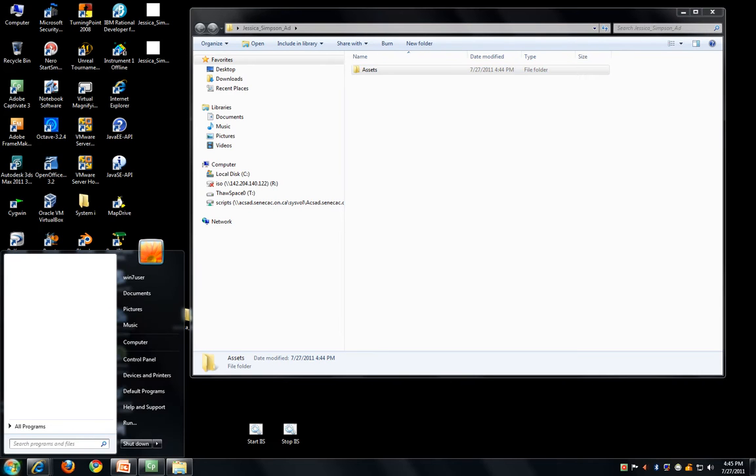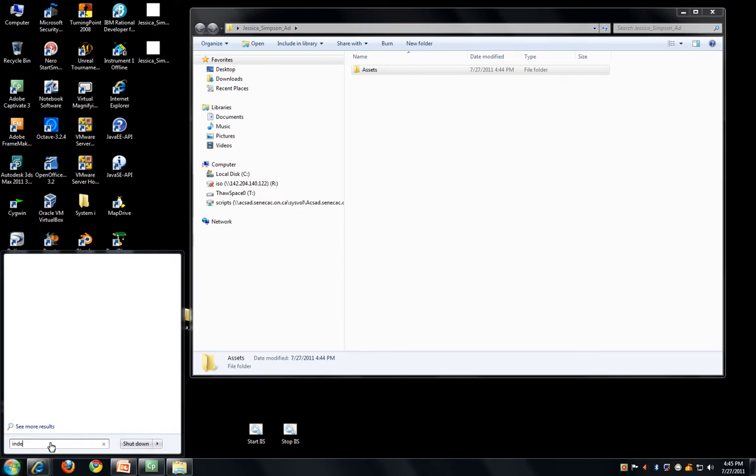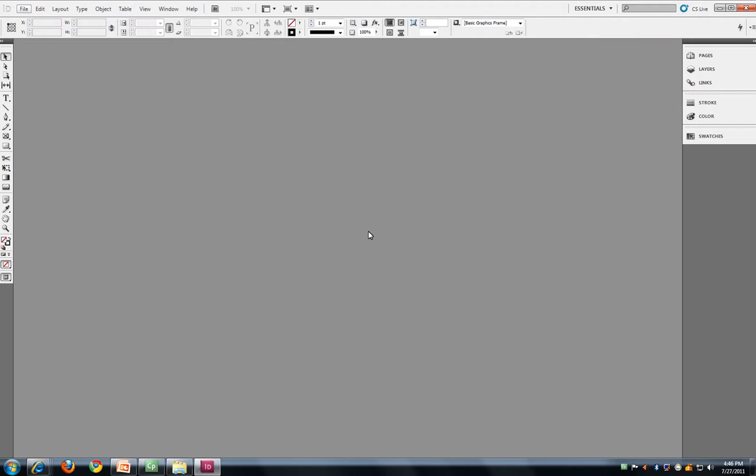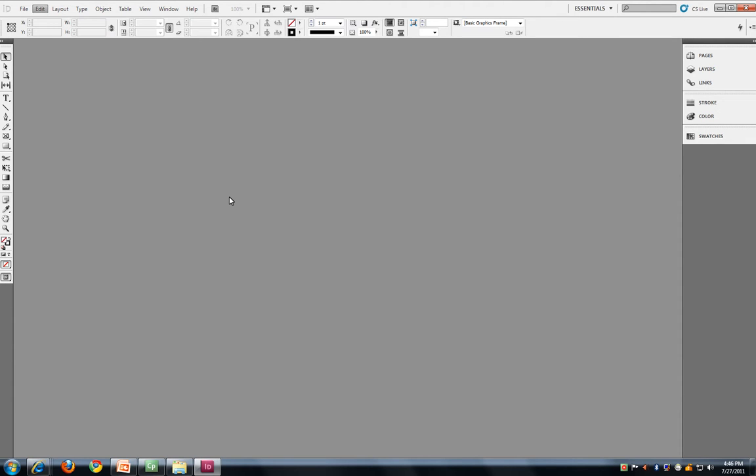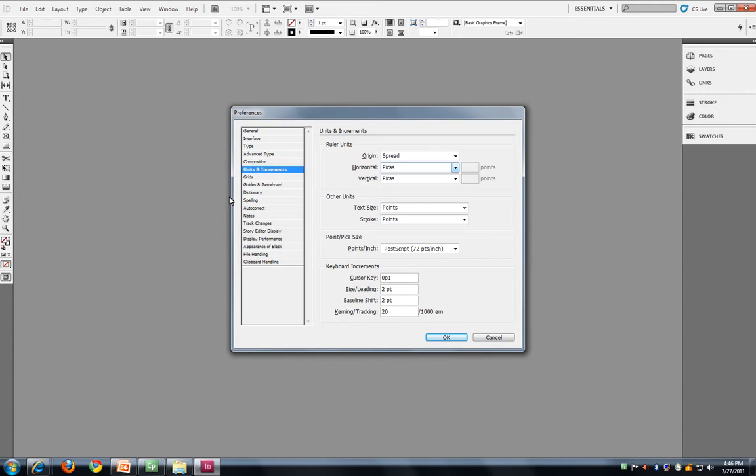Our second step is to open Adobe InDesign and to modify InDesign's preferences to use inches instead of picas. Open InDesign from wherever it is stored on your computer and close any dialog boxes that appear. Next, open the Edit menu and select Preferences to Units and Increments. Change the horizontal and vertical ruler units to inches, then press OK.